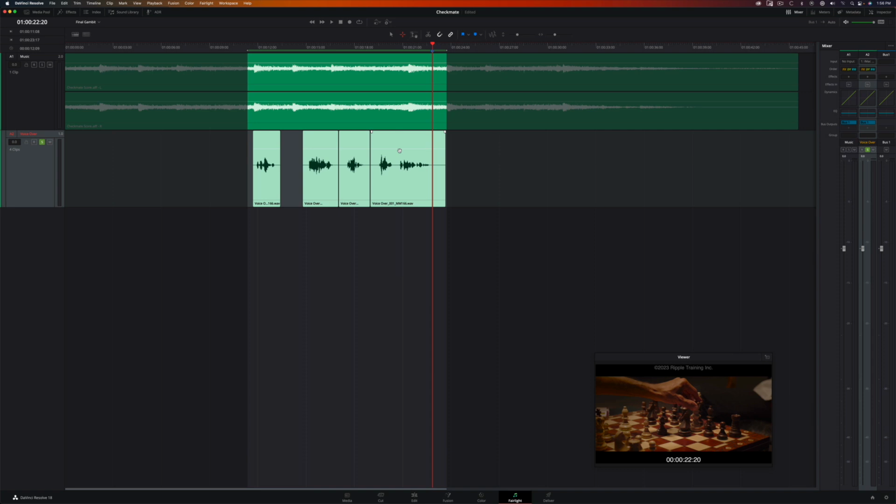Because we have a selection range, we can play back just the portion within the range by using a shortcut. Press Option or Alt slash on your keyboard.